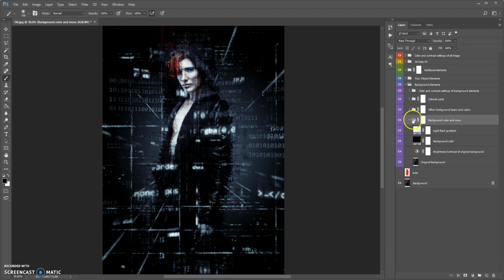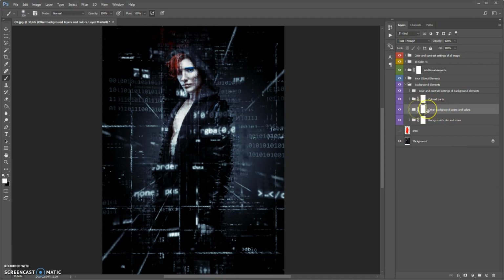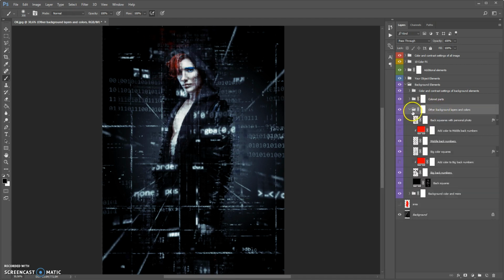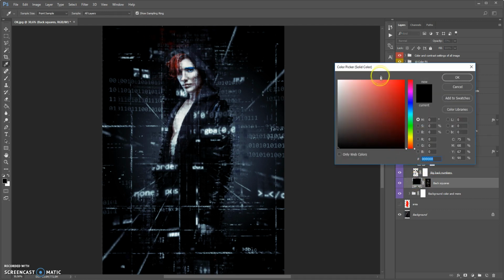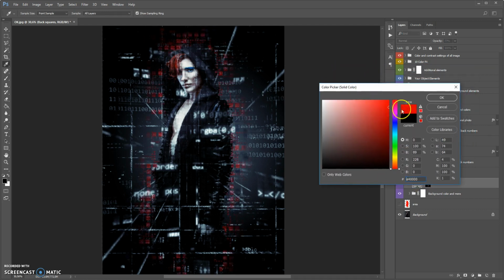Okay, and the next folder, it's other background layers and colors. This folder contains many layers, and you can change the colors of some of these layers. So let's try to change the color of back squares. For that, just double click on the layer and select the color that you need.